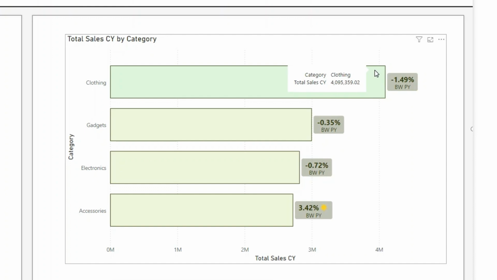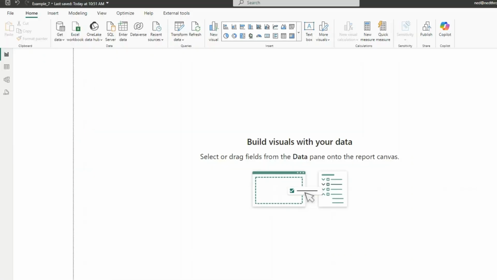I'm going to be walking you through the DAX that's driving the color changing bars, and then walking you through the DAX that is driving this little star in the corresponding data label. So I hope you're excited, but let's go ahead and jump in.